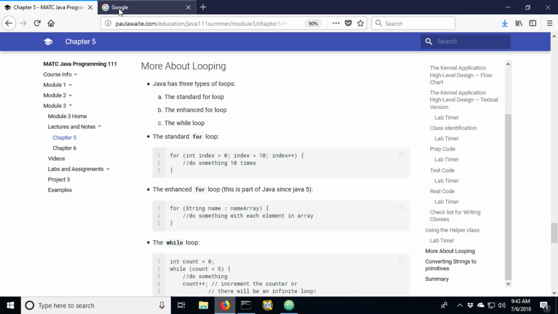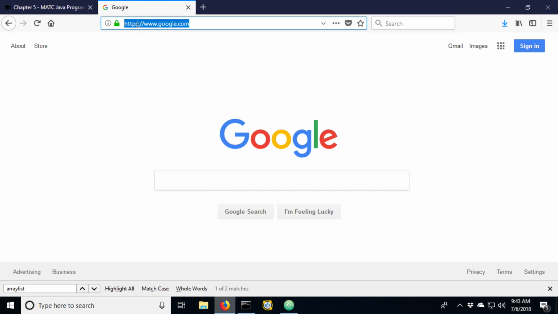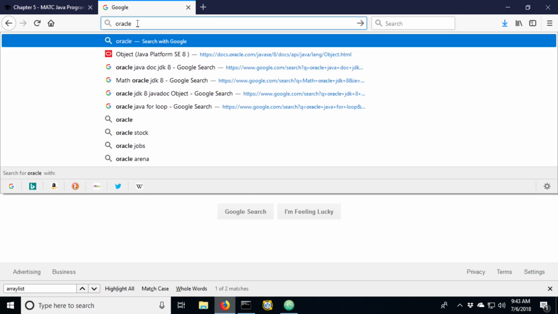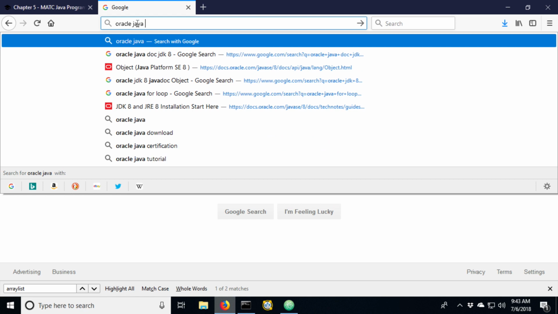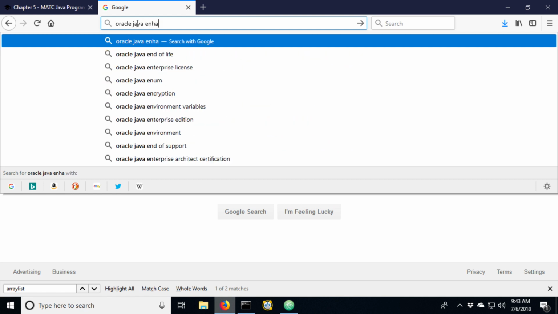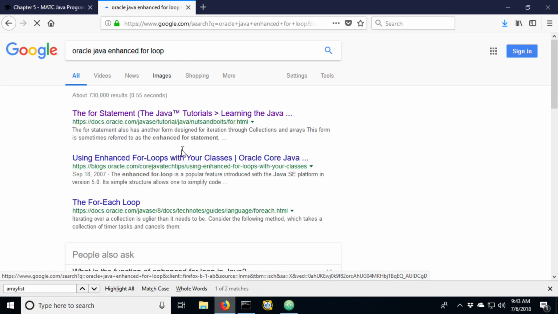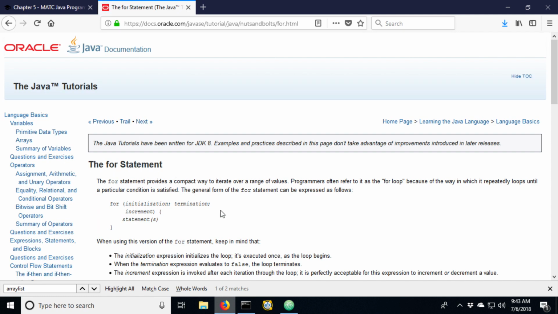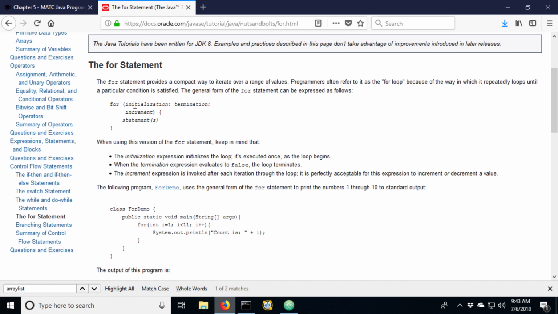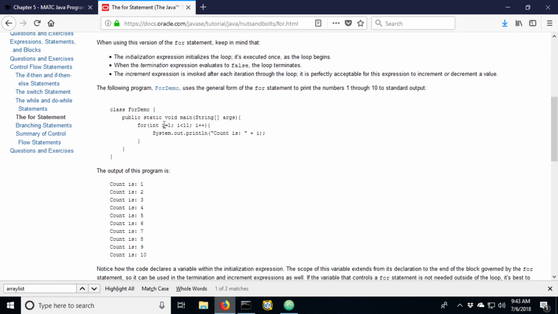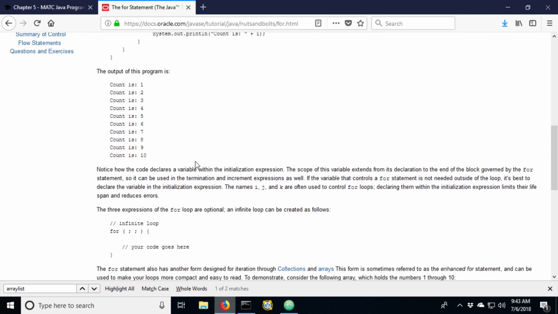Before I do, I just want to show you the Oracle documentation for this as well. If I search Oracle Java enhanced for loop, if you just want another take on this, the very first result from the Java tutorials is the for statement. This talks about the traditional for statement, which has that initialization point, the termination, and what we're incrementing, along with an example of how that might look.